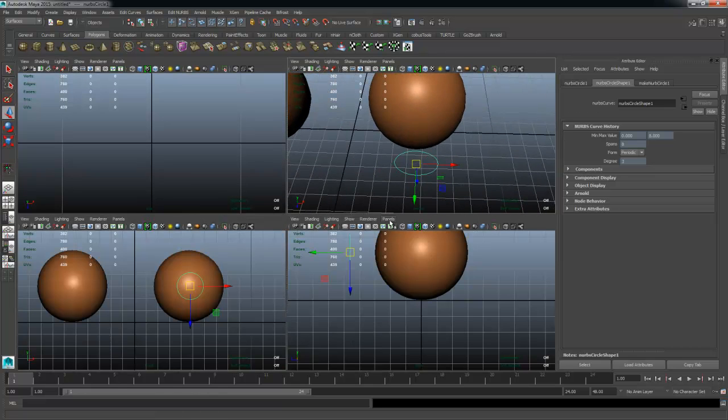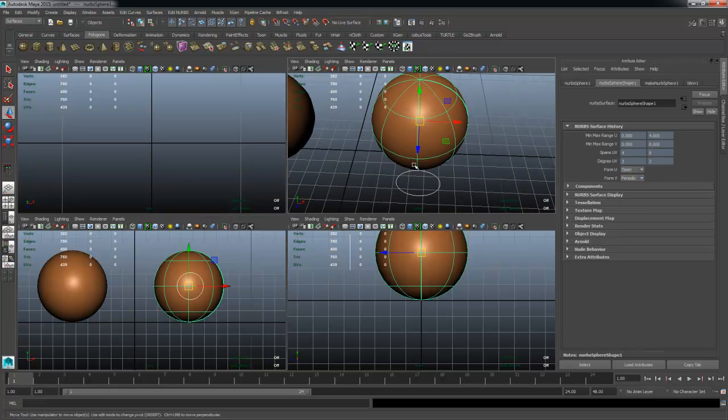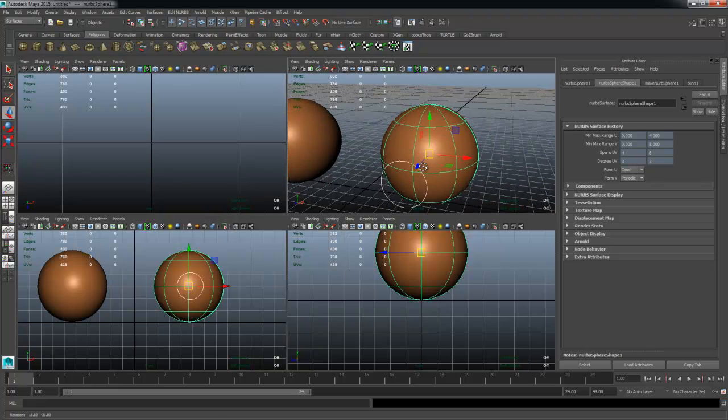So once I have that lined up, the technique for this to work 100% accurate is to make sure that you select the curve and then the surface and then project it. But then the other thing to be aware of is it all depends on the camera that you're looking through.